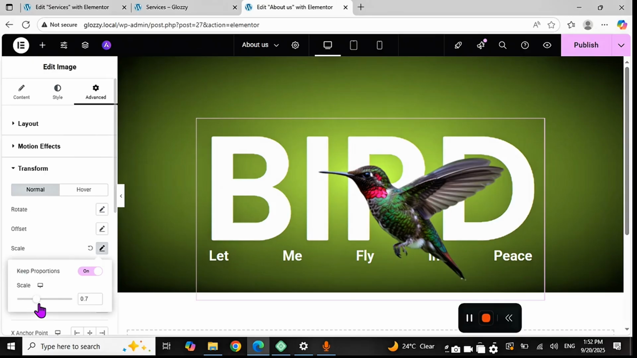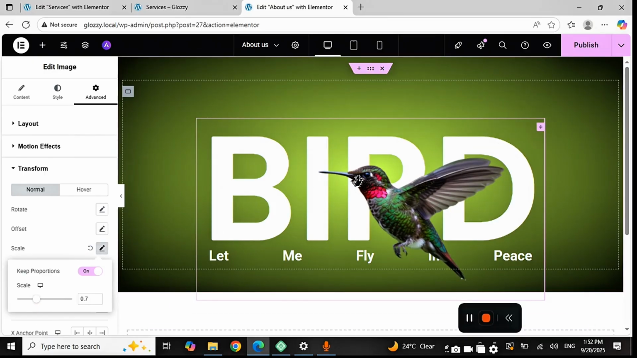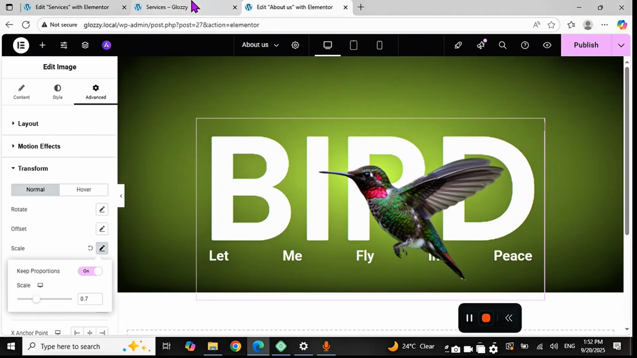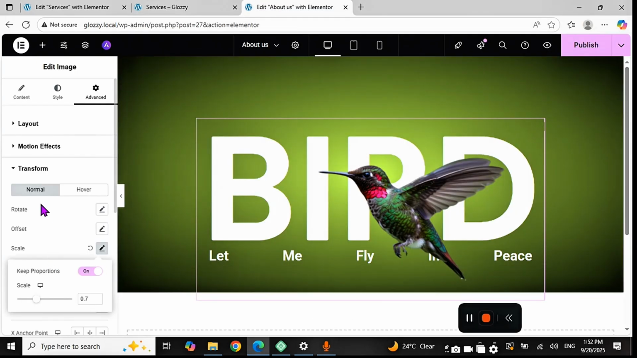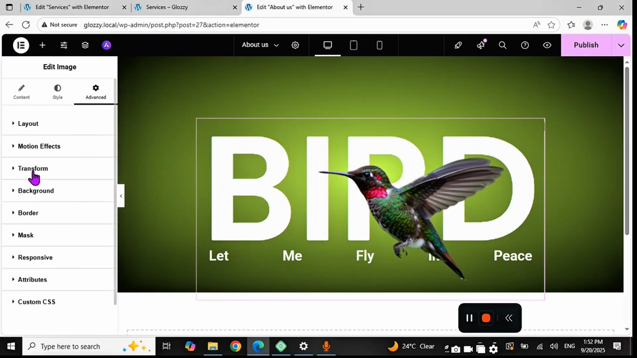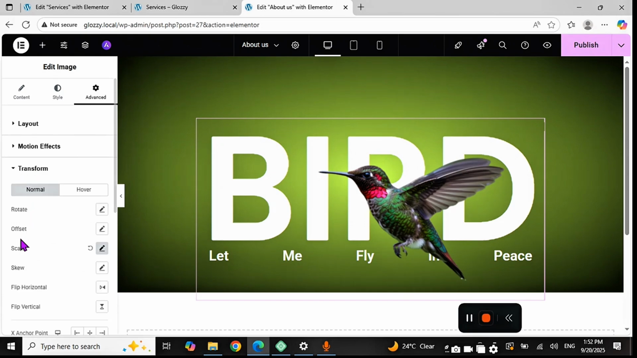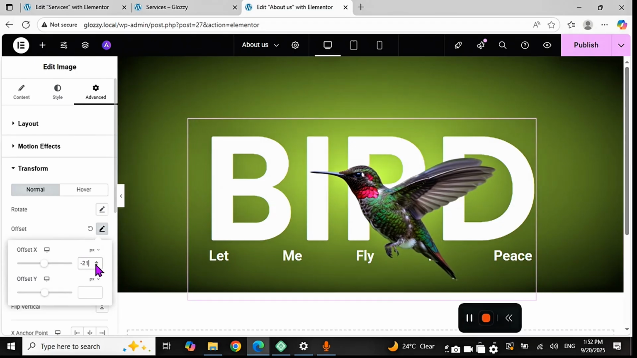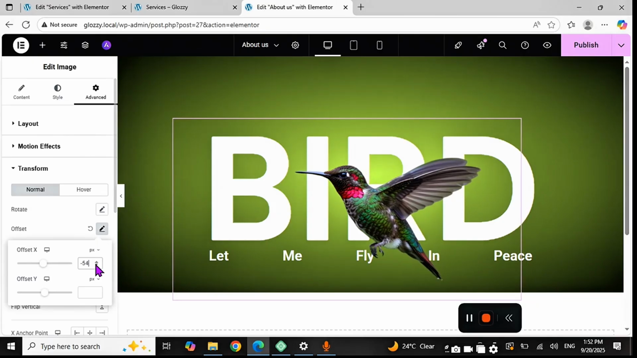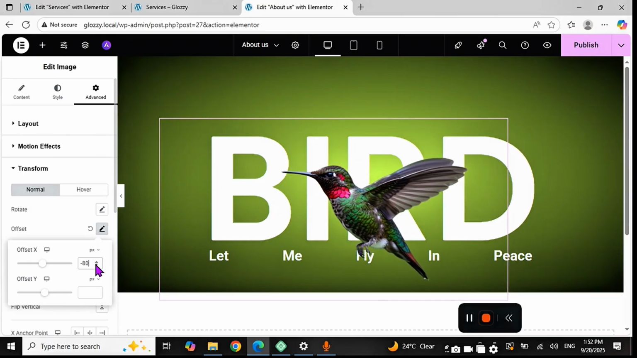Right, okay, so this is enough. Right now we want this image to be here, just like we have it here. So we want to align the image to the middle. This is what you will do. Come to transform, then come to offset. So we are going to make use of this. Alright, as you can see, you can adjust it anyhow you want it. So this is what we have right now.